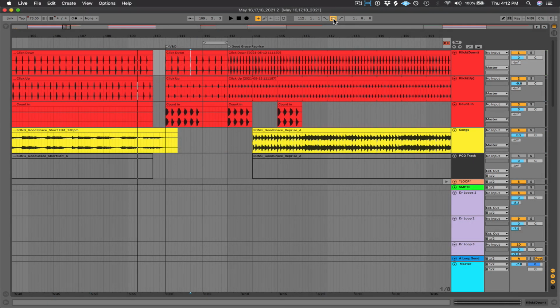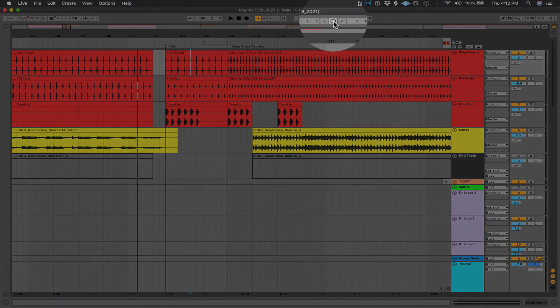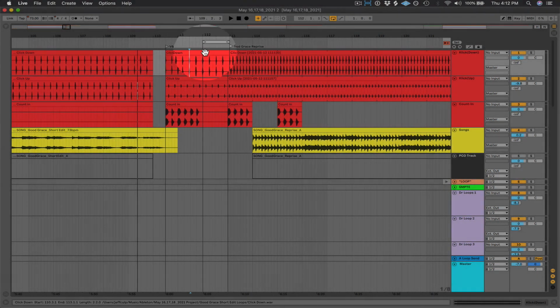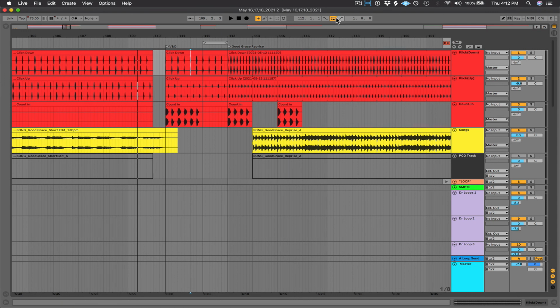This box here will deactivate and reactivate the loop. You can see as I press it, these fences here will go gray. So that's turned on and that's turned off.